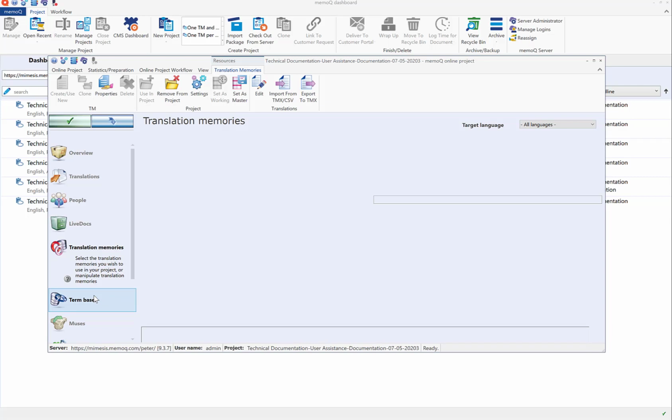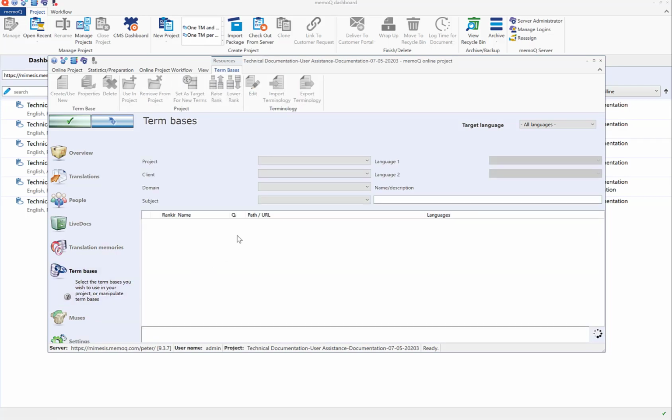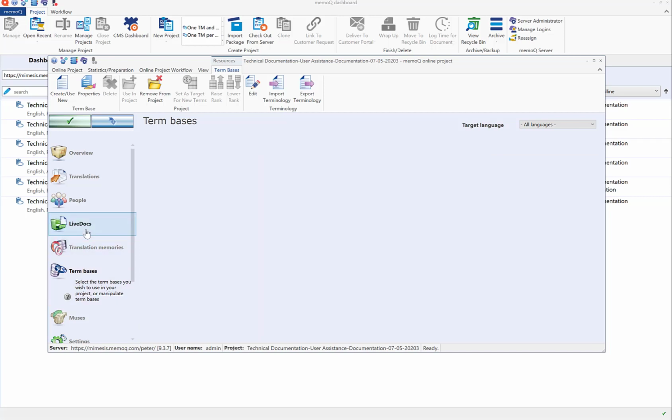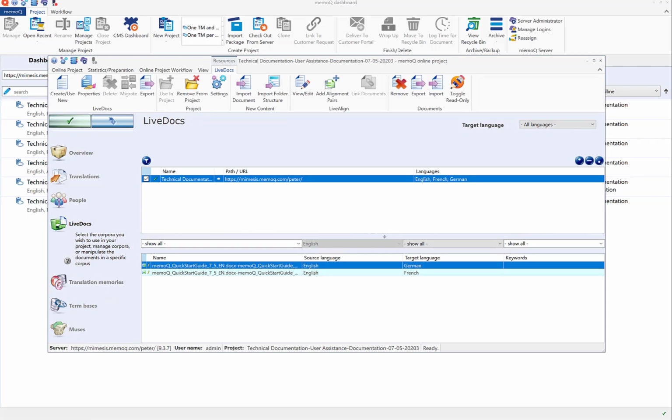In term basis, you can see that MemoQ has created a new TB for this client and domain. Again, if there had been an existing term base, MemoQ would have added that one rather than create a new one. The same is true for LiveDocs. I am now going to launch the project.